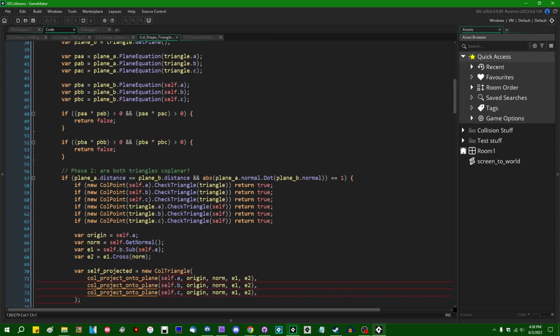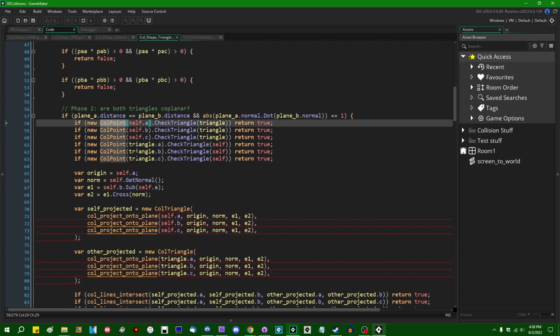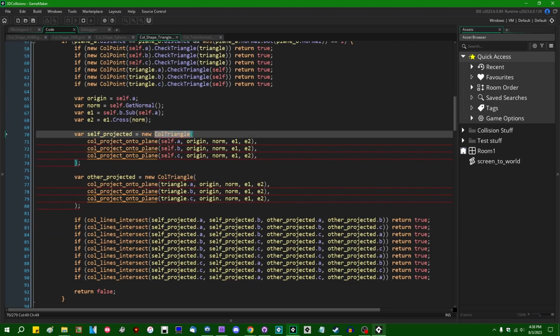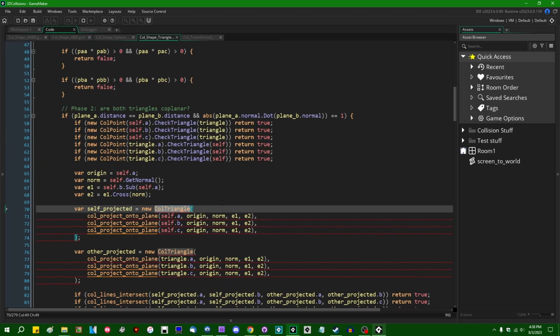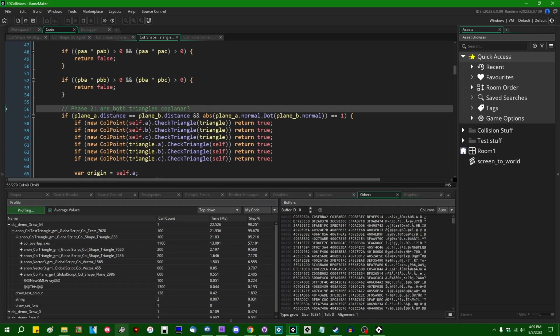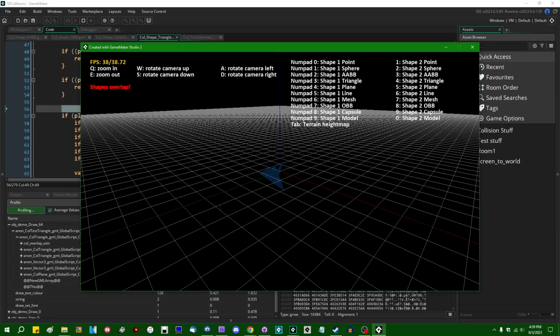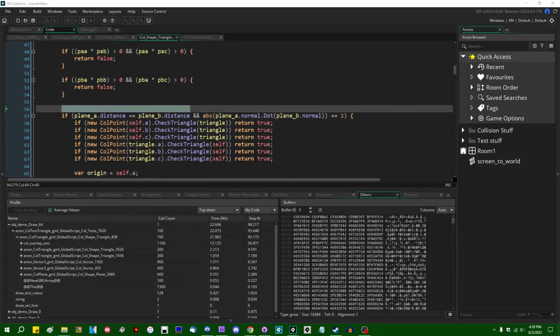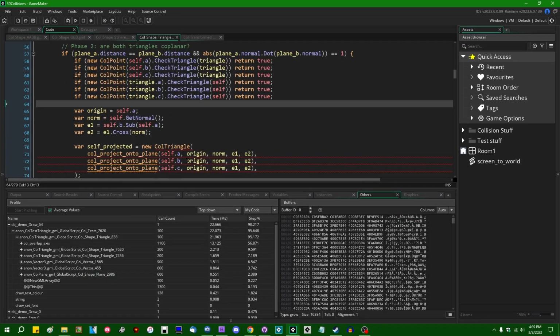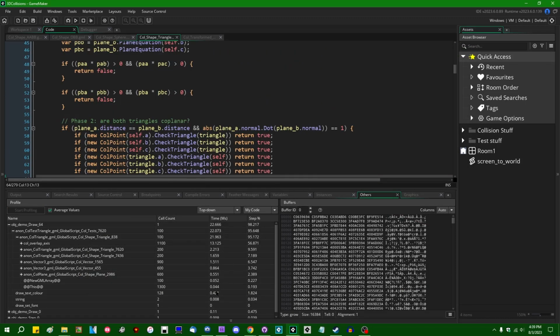But let's see, triangle, triangle has 6 points, 2 temporary triangles. Oh, you know what? This is only going to run if the 2 triangles are coplanar, and I'd have to redesign this testing environment to make that actually happen. So I think I'll leave that for now.